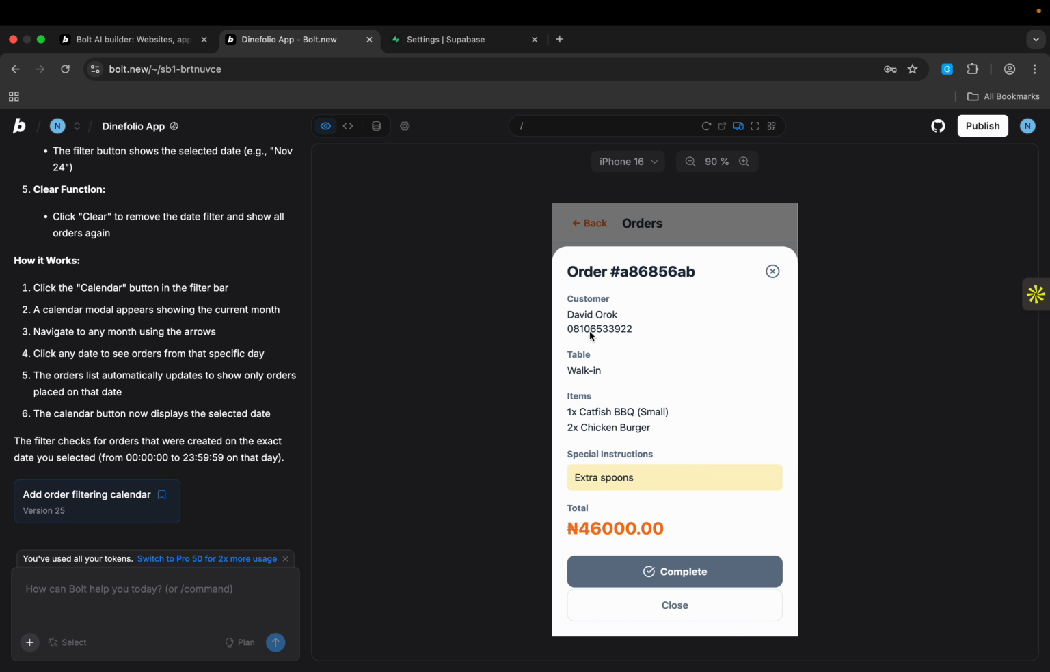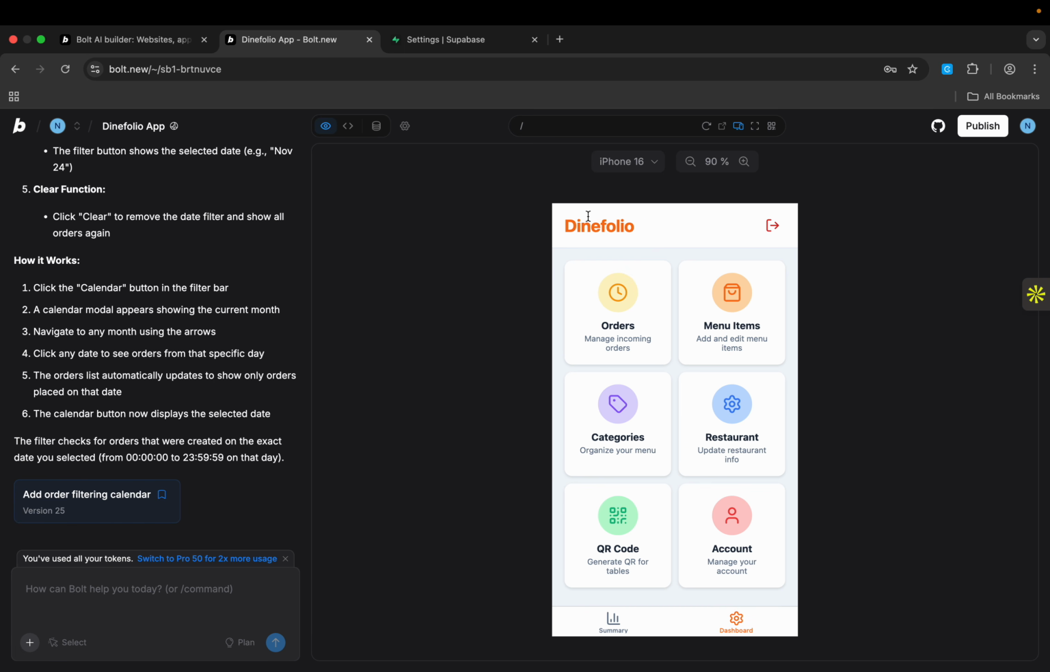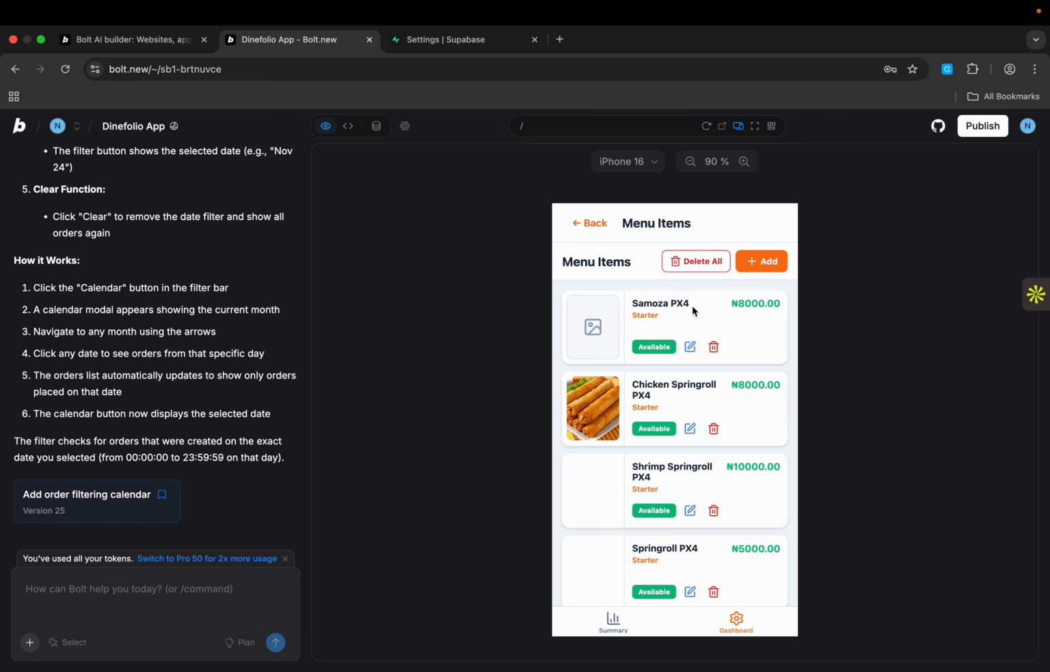If I click here, I get to see the details of the customer. All right, David Rock, his phone number. The mode of order here is to walk in and pick it. All right, and then these are the items that I basically bought from the restaurant. And my special instruction was extra spoons because I was really hungry. Then I can actually mark it here as complete, that's as a vendor. Okay, so let's go ahead and see other things. Let me go back here and check out the menu items. So now in the menu items, we have all the different items here.